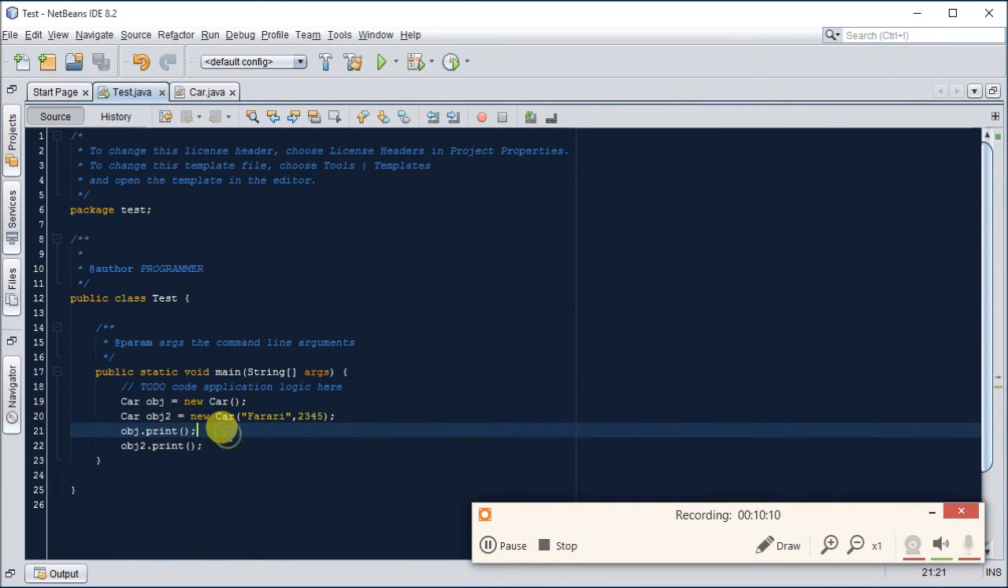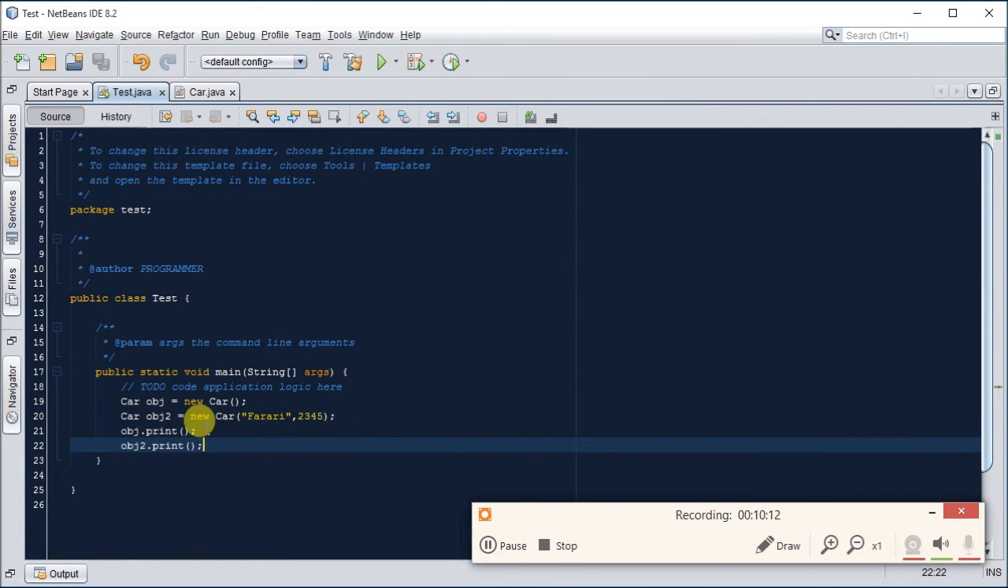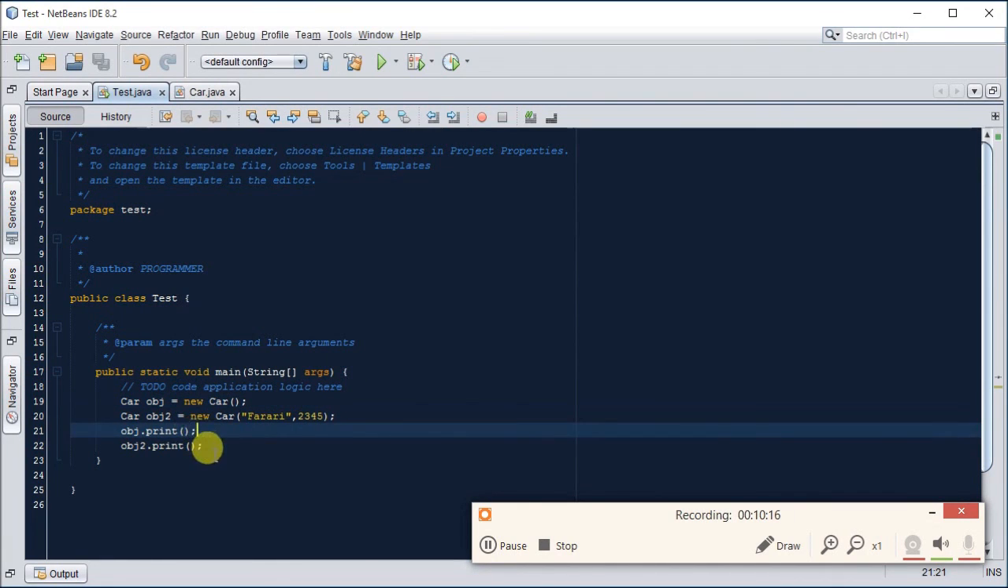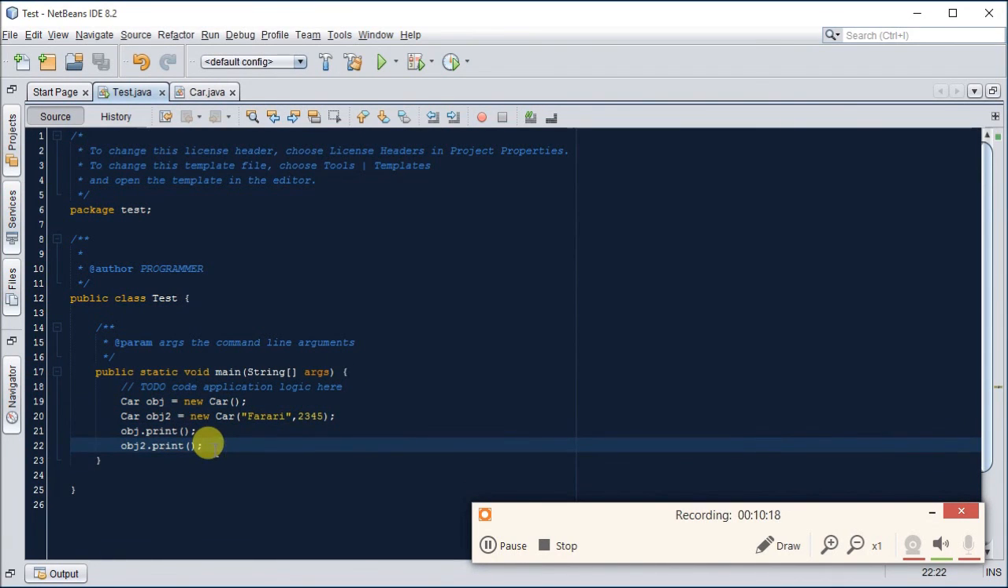Now this is a simple tutorial. I am showing what a constructor is and how we use the constructor, and in other tutorials I am going to show you how to pass a constructor as an argument and how we can return an object from a method.